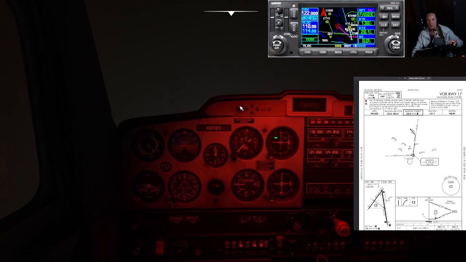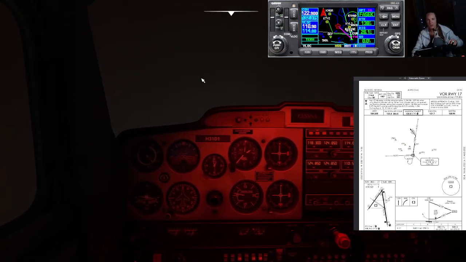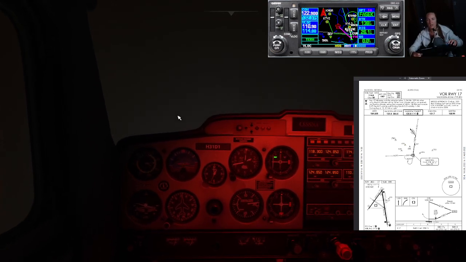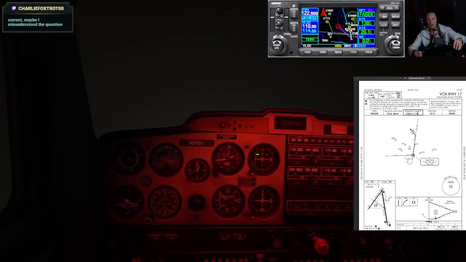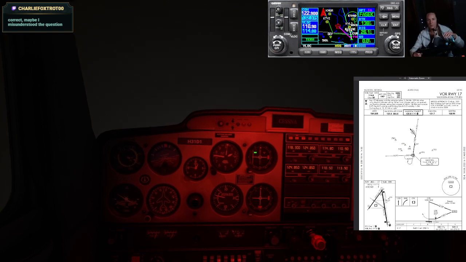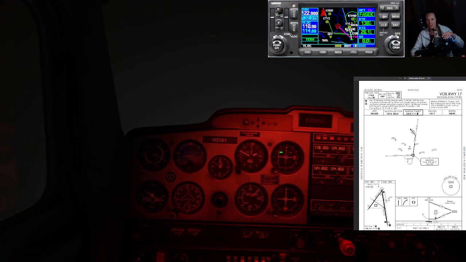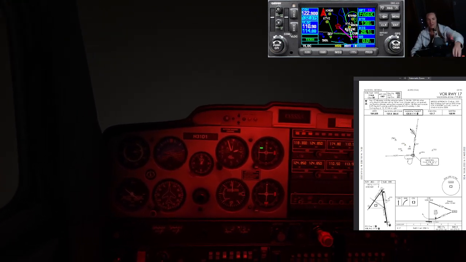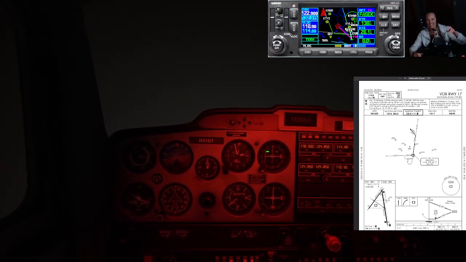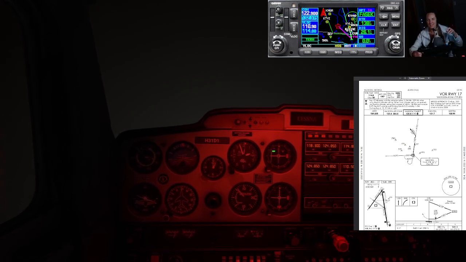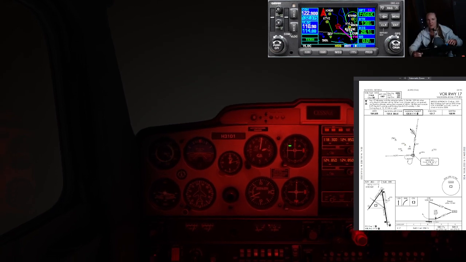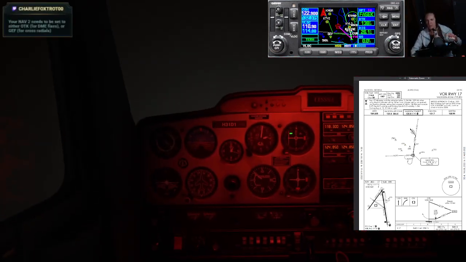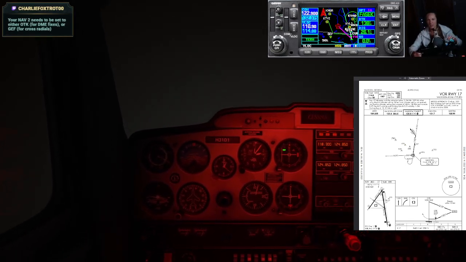So we're going to turn and do the hold. We're figuring things out. We're climbing and turning and starting our timer. We need full power. Carb heat is good. Maybe I misunderstood the question. We're watching for that flip. Now we start the timer, for a minute. Get to that westerly heading and keep it at 2,000.